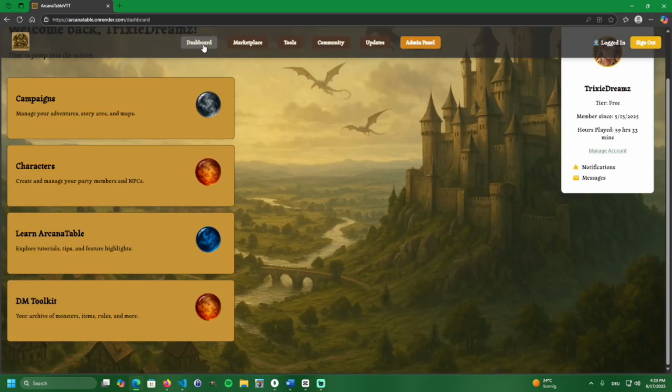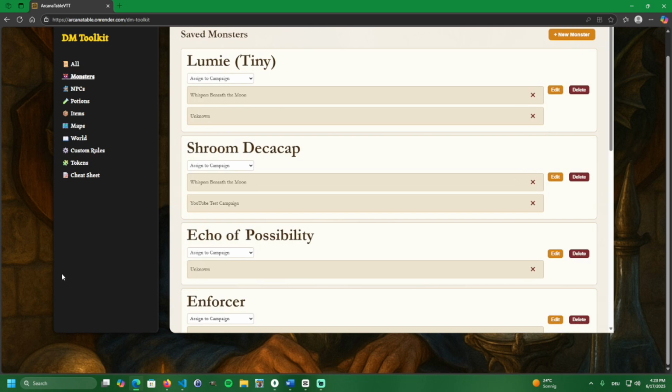So, back to the DM toolkit. I think that's pretty much it for the toolkit. Those are the main basic things that one would need in order to create and play a game of Dungeons & Dragons on the application.